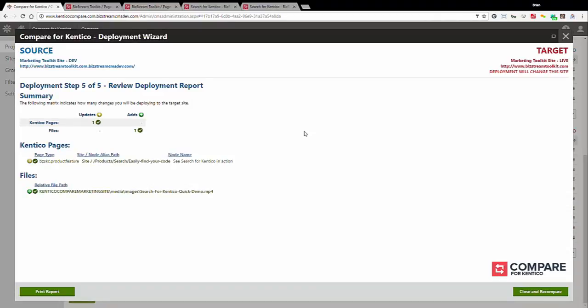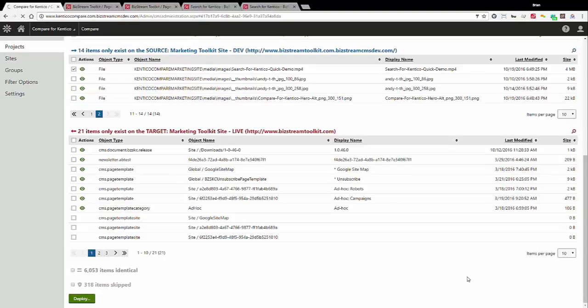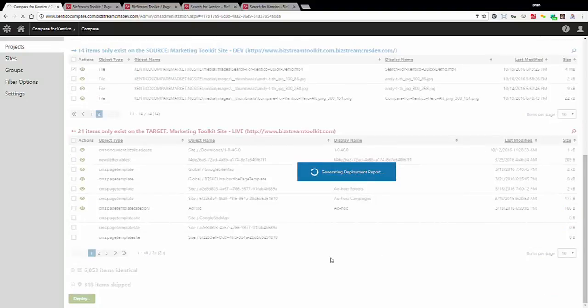This is really cool because you know what? I didn't have to FTP anything. I didn't have to zip anything. I don't have to do backups. I don't have to do restores. I don't even have to log into the other website. I changed it all from right here on my toolkit module. And if I close and recompare that, it's going to show less differences in the site.